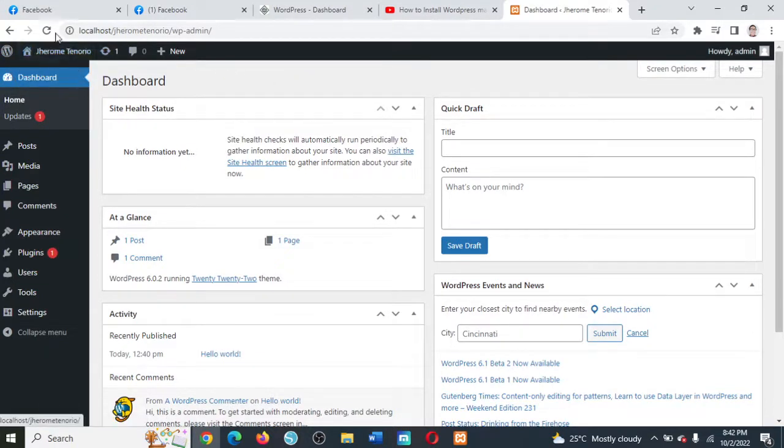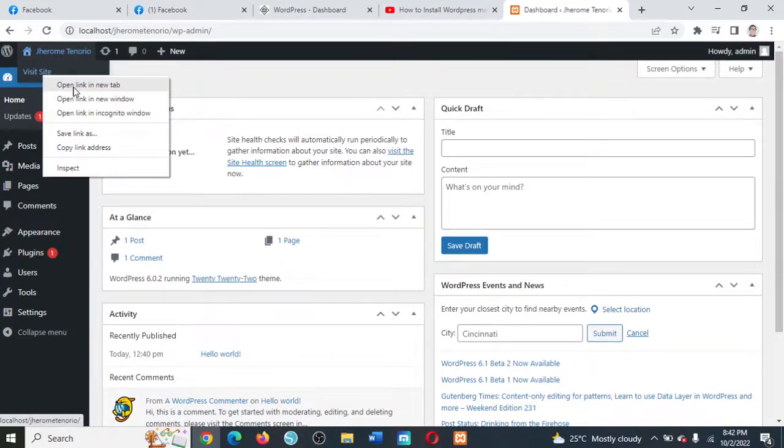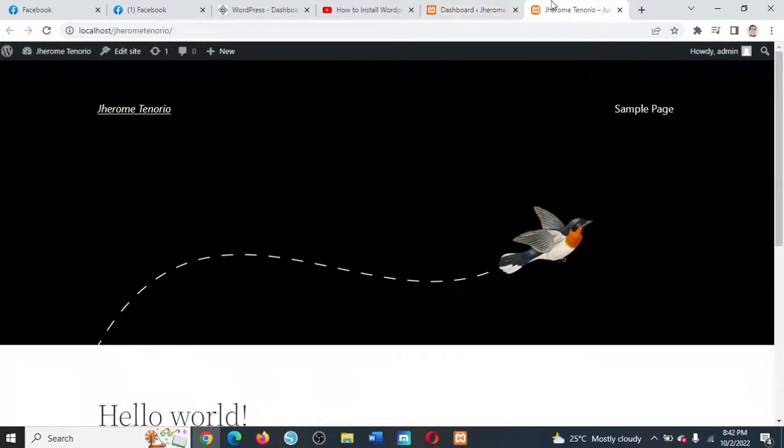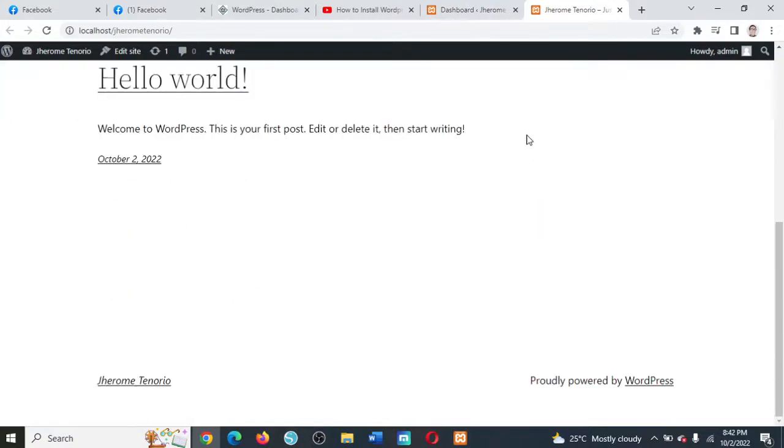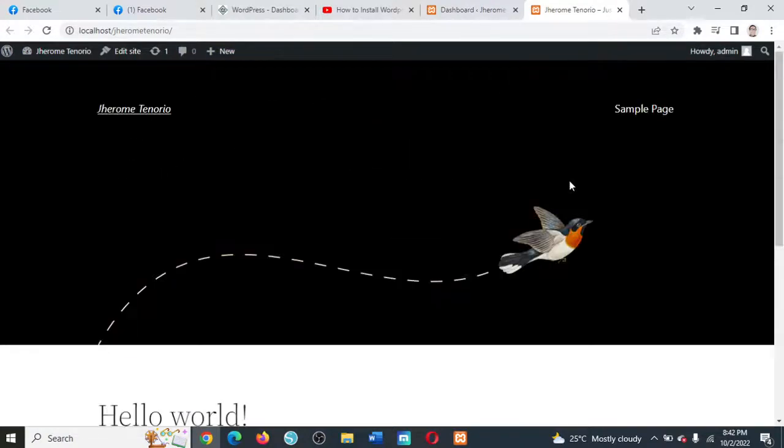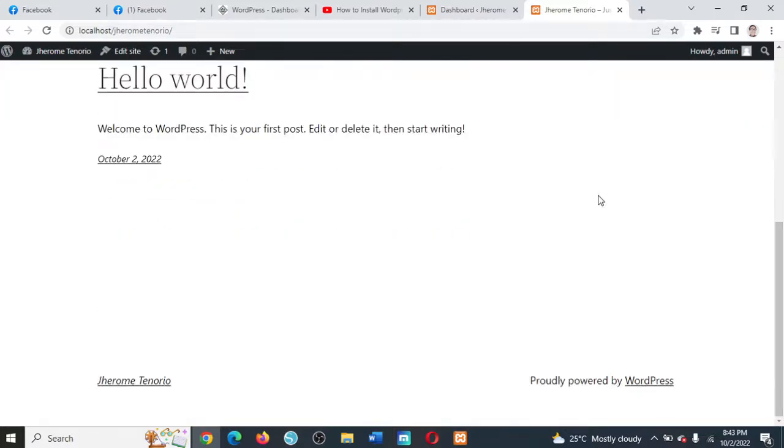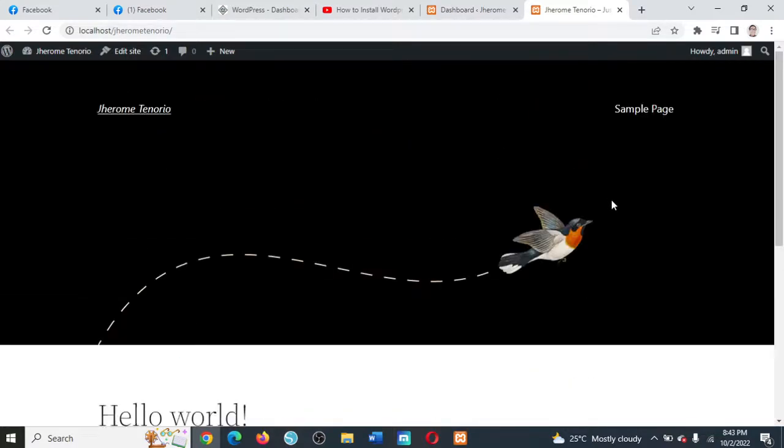And this one will be the main menu, where you can visit the website by clicking on this submenu, Visit Site. If you right click that and open a new tab, you will be able to see how your WordPress website looks. Now it's just plain and simple because we haven't done anything, and it's the default installation of your website.